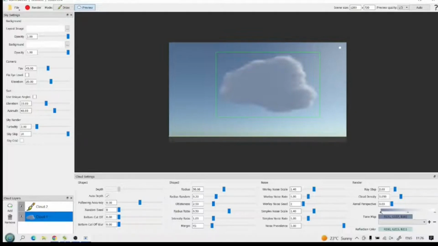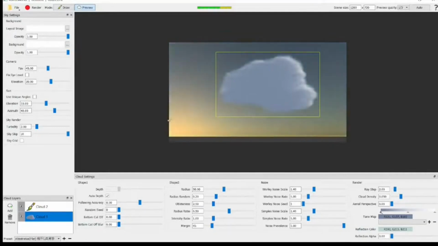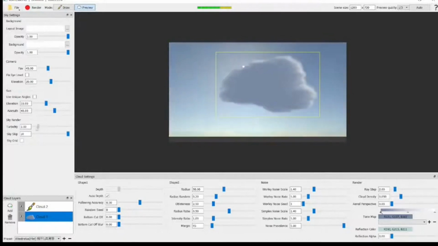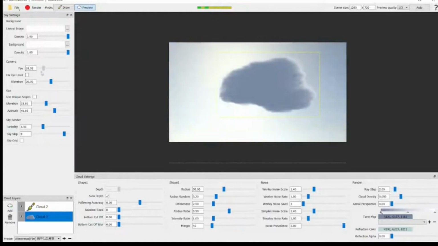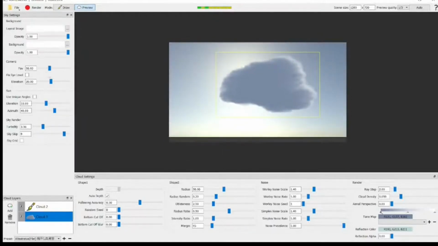Very cool. It's got a bunch of sliders on the left and at the bottom. It's got a sun. That dot there is the sun reference, and you can grab it and move it around to move the shadows around the cloud. And you can use the sky render slider to make it brighter, darker, etc. You can adjust the camera field of view, the elevation, etc. All those sliders on the left.